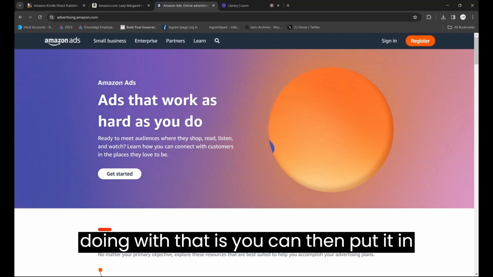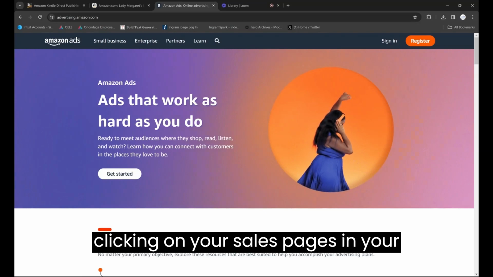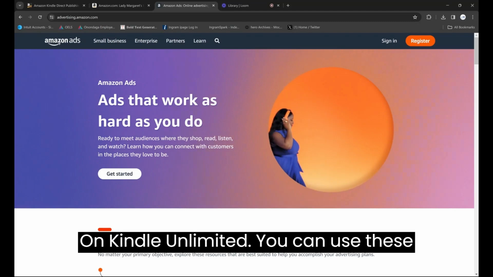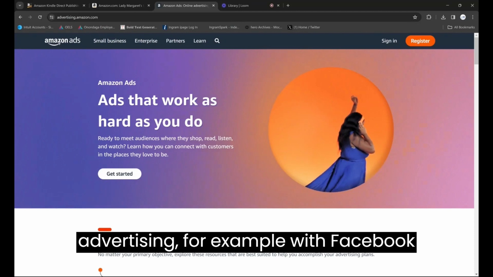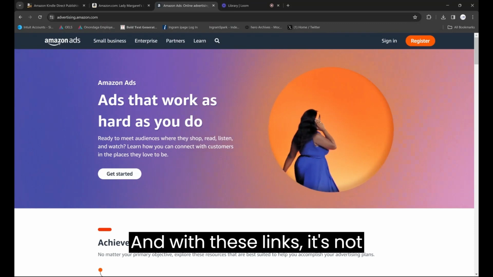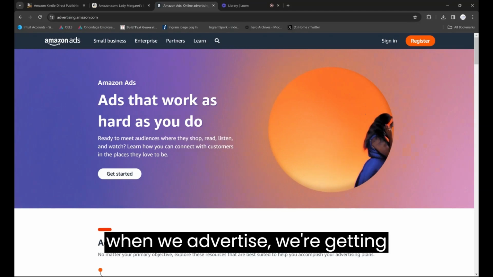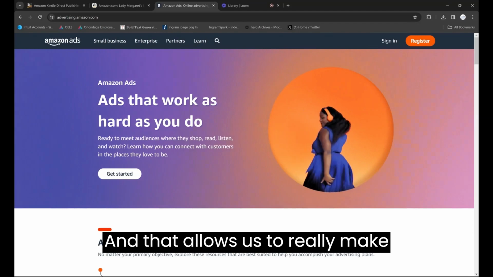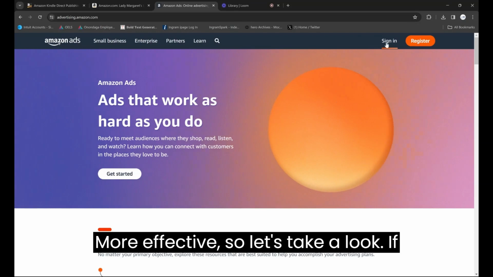And what we're doing with that is you can then put it in your newsletter to track who is actually clicking on your sales pages in your newsletter, who's buying, who's reading on Kindle Unlimited. You can use these tracking links on some of your advertising, for example, with Facebook ads, or you can use it on your website. And with these links, it's not perfect, but we're getting so much more information on what's happening when we advertise. We're getting information on clicks, on sales, and that allows us to really make our ads outside of Amazon more effective. So let's take a look.